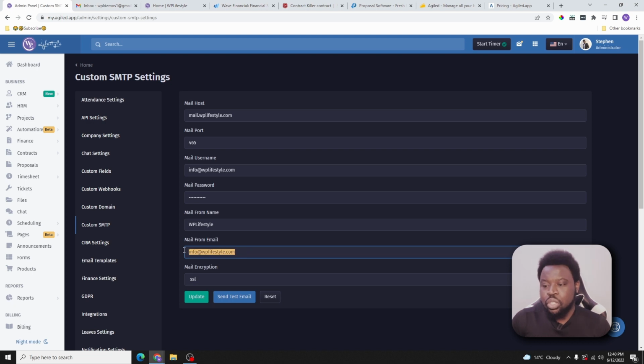In order to do this, you need to have an email address like this. You need to have an email address that is set up with your hosting account or your domain, wherever you are hosting your domain or your email. You can get all this information right there.